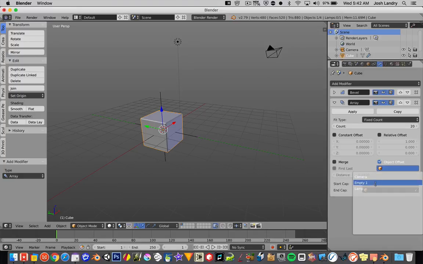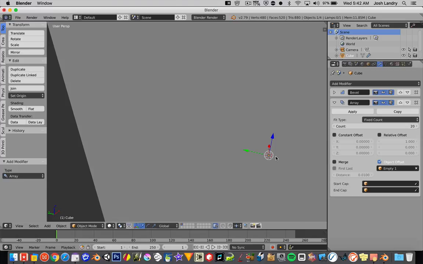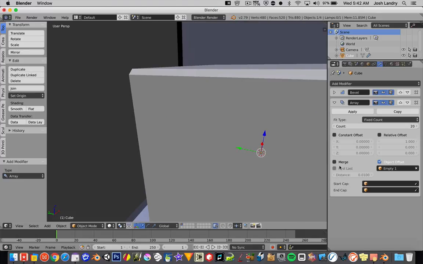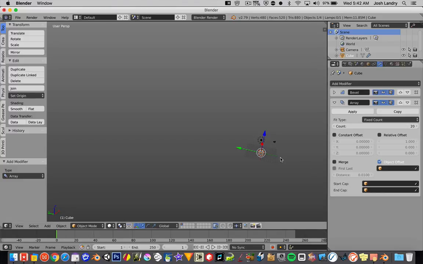If I choose that right now, it's going to get pretty messed up, and you can see that it's kind of getting all wonky and wigging out and all that kind of good stuff. I'm going to go ahead and close that.